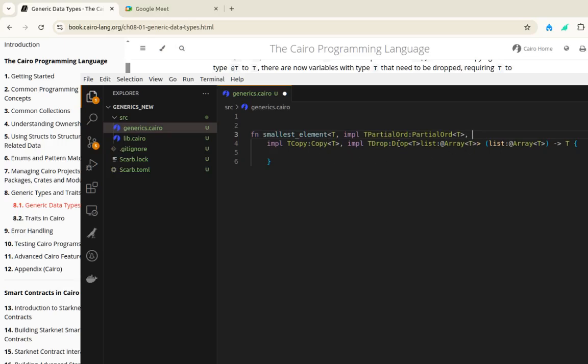We are also using the drop trait, because in case the array gets out of scope and then the generic data type gets out of scope, we have to drop it. After that, you add in the parameter. The parameter is a list, and in this case the list is a snapshot to the array, and it's based on the generic data type, and it's returning this generic data type.